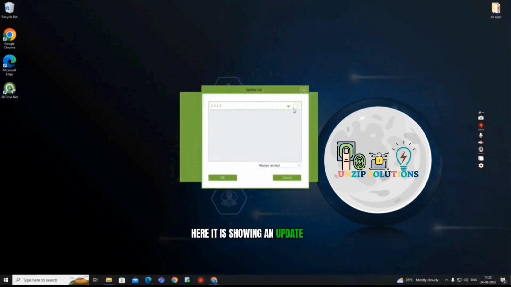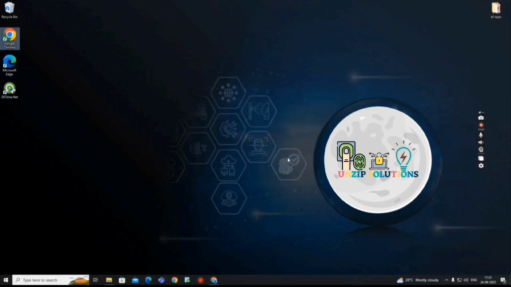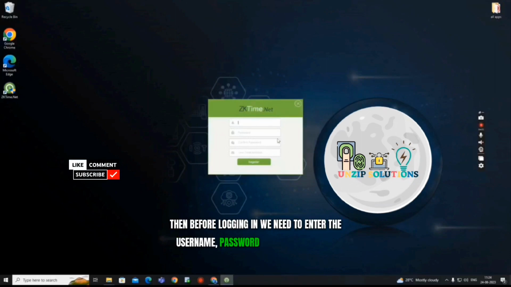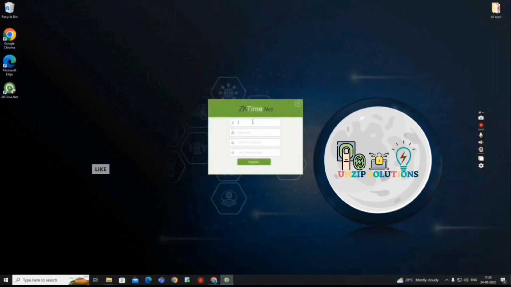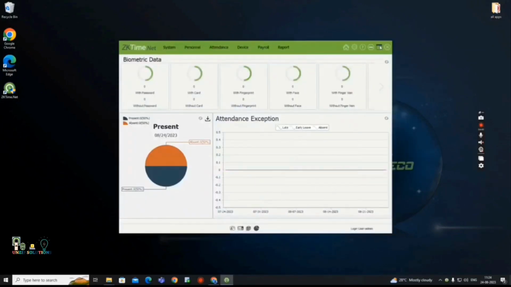Here it is showing an update list. Then update it. After that, start the software. Before logging in, we need to enter the username, password and email address. So here I am entering the login details, then the registered email address. After registering, this is the software home page.